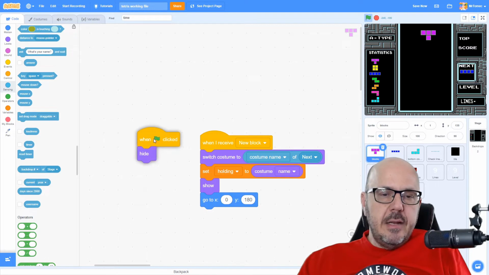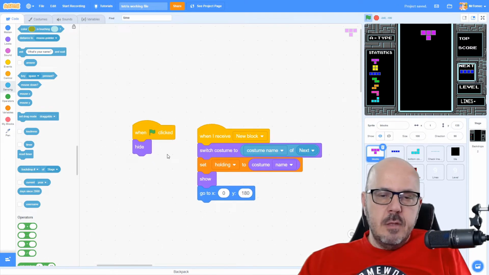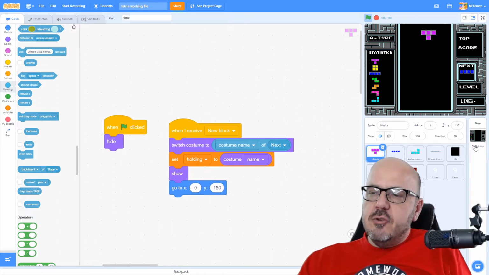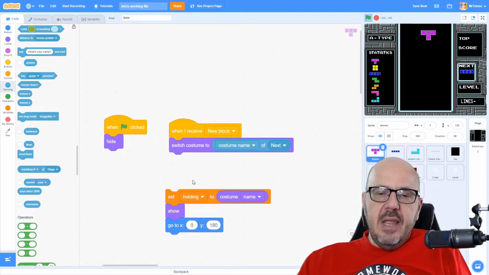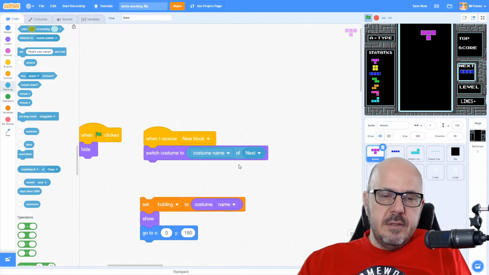And you can see when I click the green flag, we're going to be hiding it because, again, we don't want anything visible at the start of our game. And then we're getting that new block message that's coming over from the backdrop. So the first thing we're going to do is, as I said, make reference to that next block that was selected over in the sprite called next.